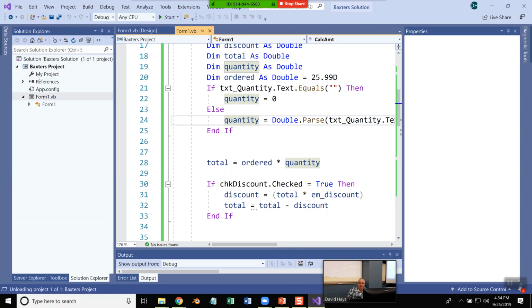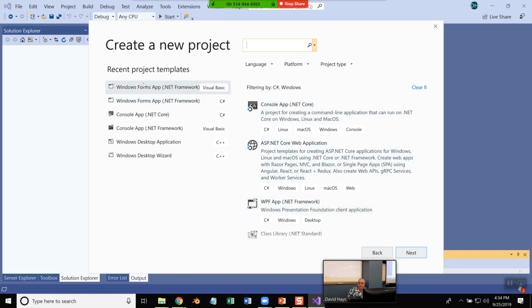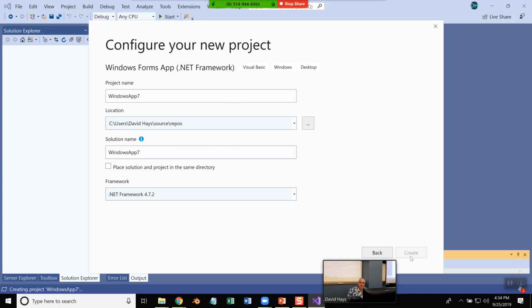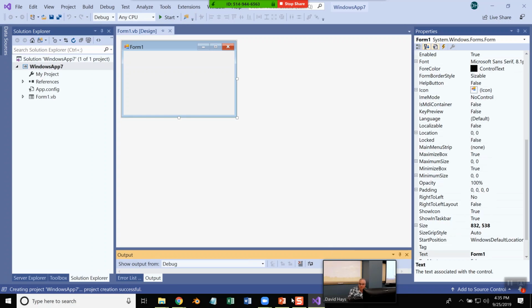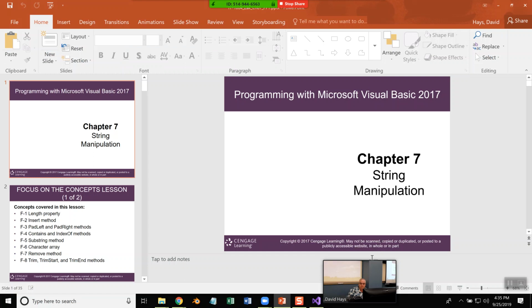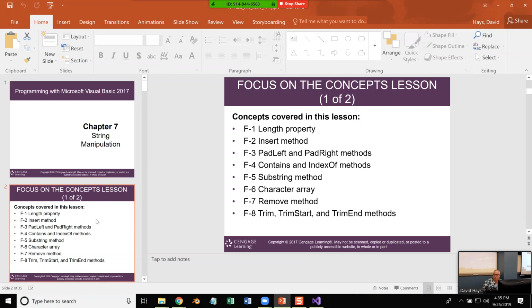Okay, let me close that and create a new project. Windows Form App, .NET Framework, Visual Basic, that looks good. I'll click Next, then click Create. Chapter 7 is about string manipulation. And we got different functions involved here.